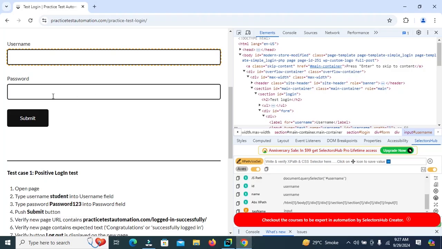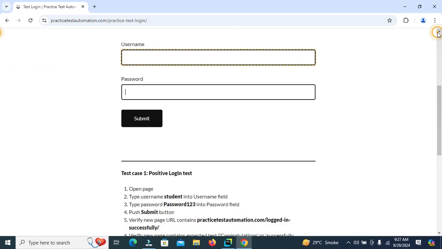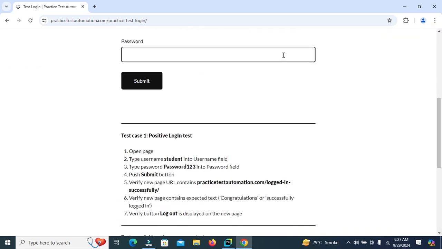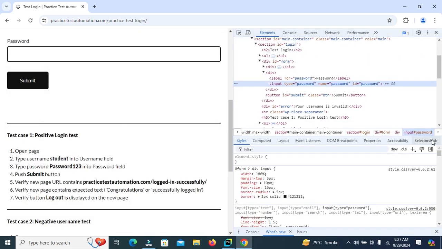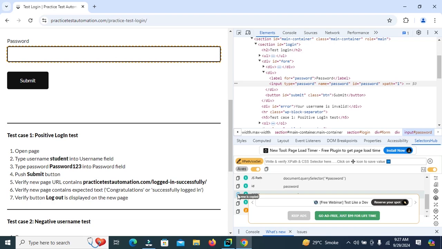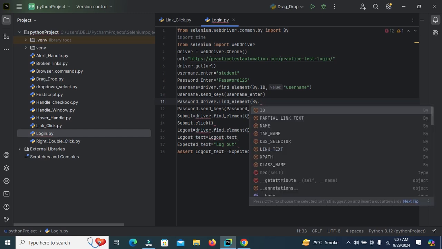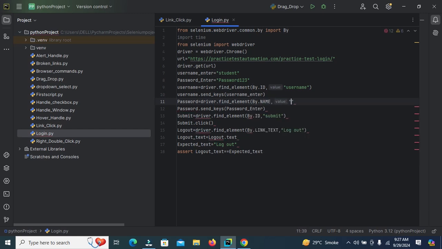If you want to find the locator, just close this, right click and inspect, and then click on Selector Hub. Here we can locate by name. Just copy this name and change the locator from selector to name and enter the value here. This is very easy to find the locator.